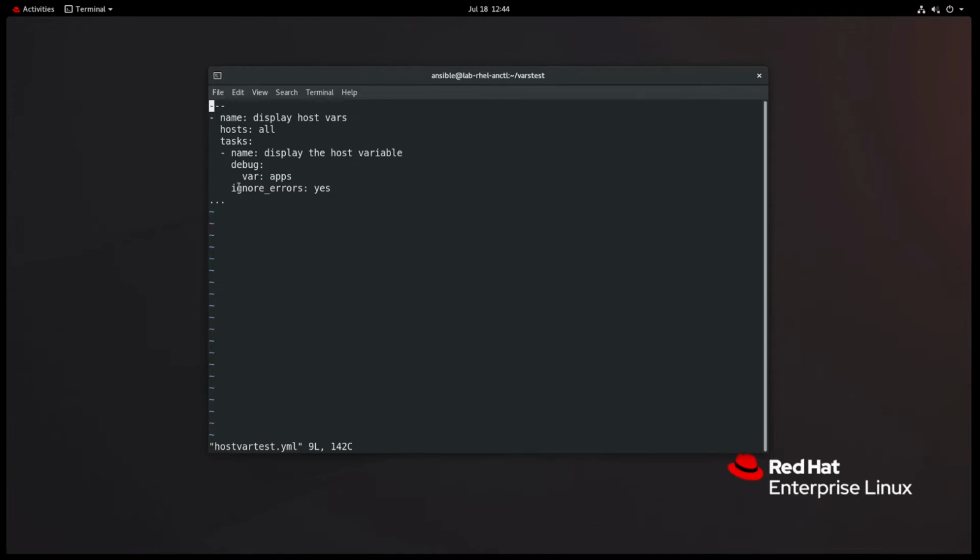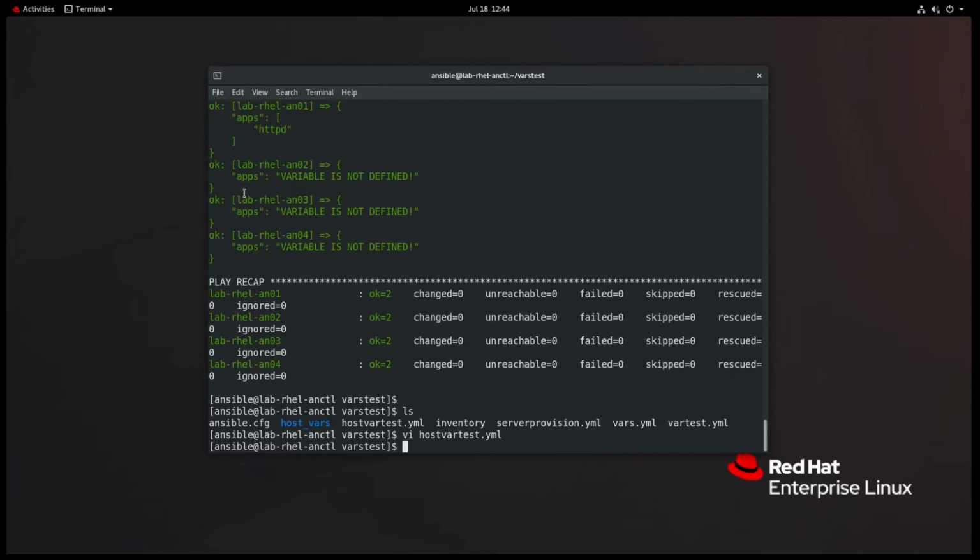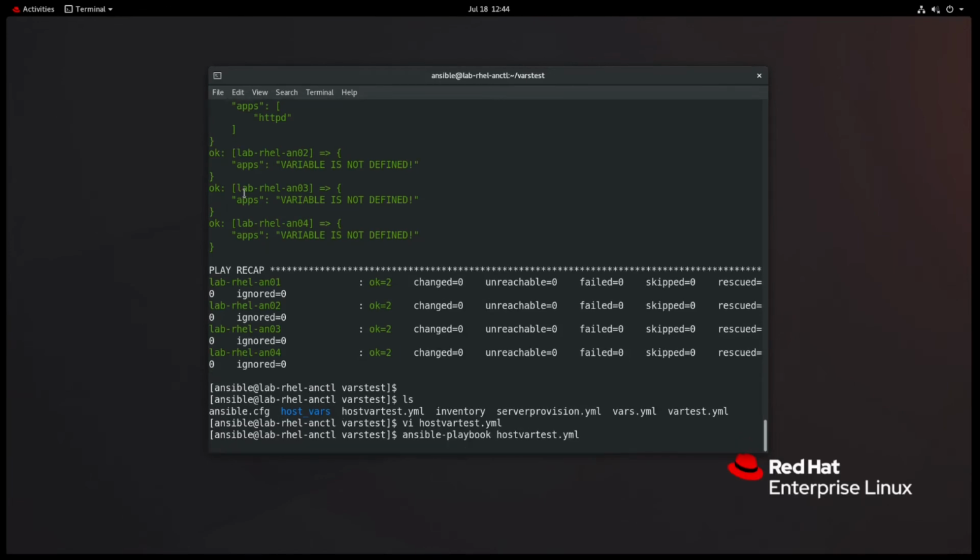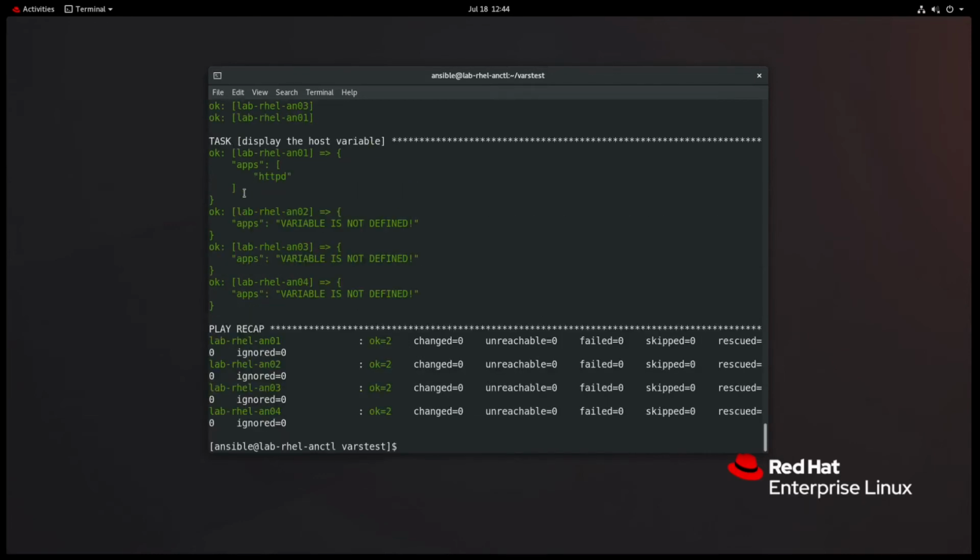I'm going to change this ignore errors to no, and let's see what happens with that. If I'm right, we're going to get some blood on the screen, which is a term from PowerShell, but you get red in Ansible, so I guess it makes sense too. So hostvar test.yml. That's curious. I wasn't expecting that to be okay. But still the same that you have here. It says that the variable is not defined.